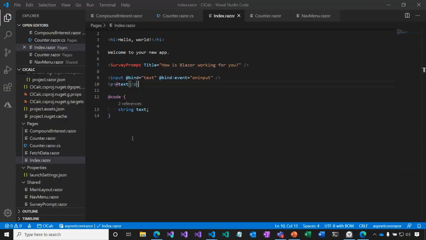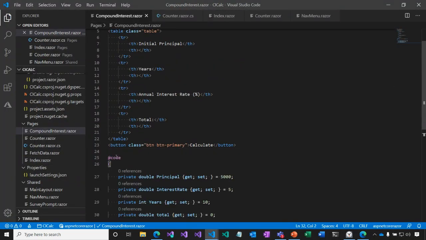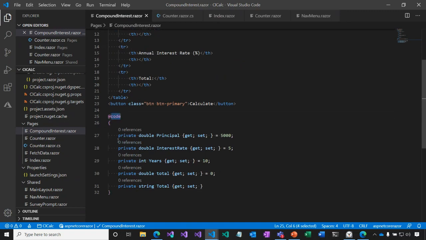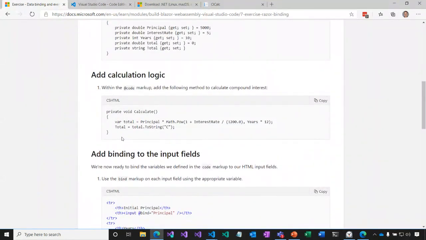We're going to give some state to our compound interest.razor component. So we're using @code and adding a whole bunch of members to the generated class. That's pretty easy. We also want a method that's going to calculate the compound interest. If you know math, then I'm sure this makes sense to you. I personally am just going to copy it.